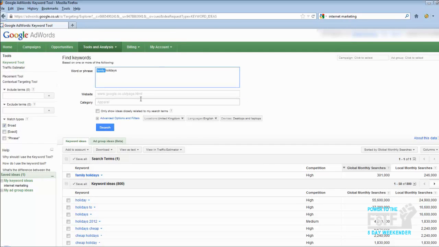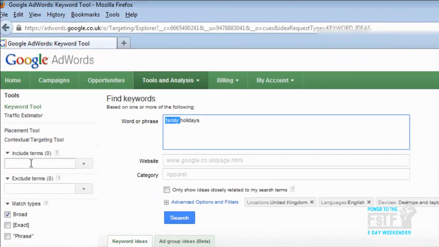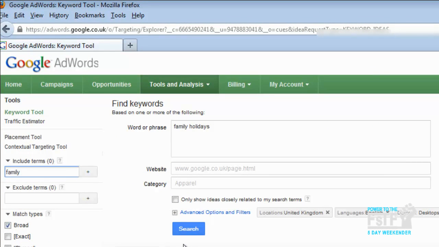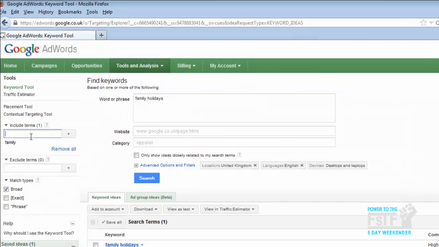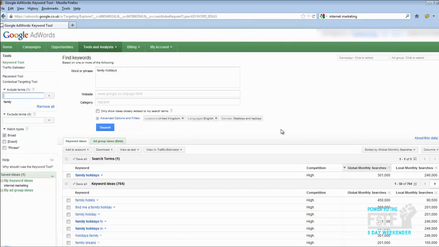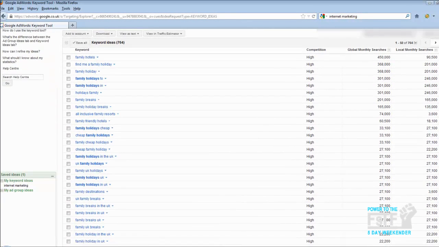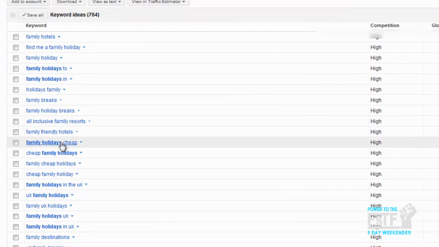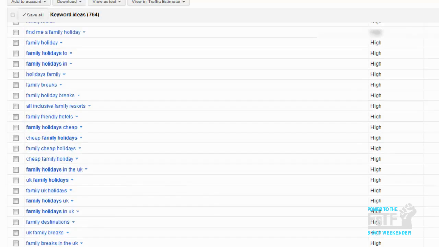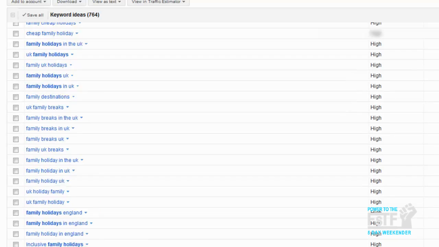However, if we want to have search terms that are related specifically to family, because that's our target market, we can put that in the include terms filter over here and hit return, and Google will then provide a keyword list, and every single keyword suggestion will have the word family in it. And you can see this is an amazing way to filter and get very, very targeted keywords for your business or service or campaign that you're running.